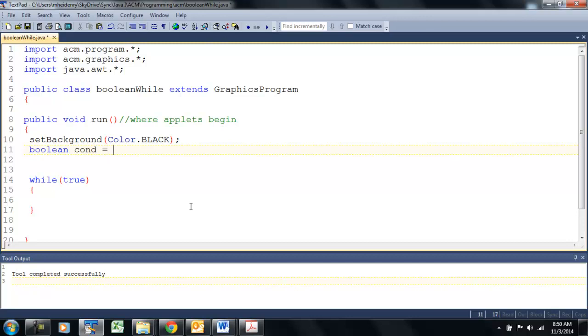And we're going to set that equal to just a true. And later, if we wanted to change that and get out of the loop, we would set that to be false. So I'm going to reference the variable from now on inside this loop. And I think I'll draw a circle. So a GOval, myCircle, equals new GOval. So we have a new circle object.